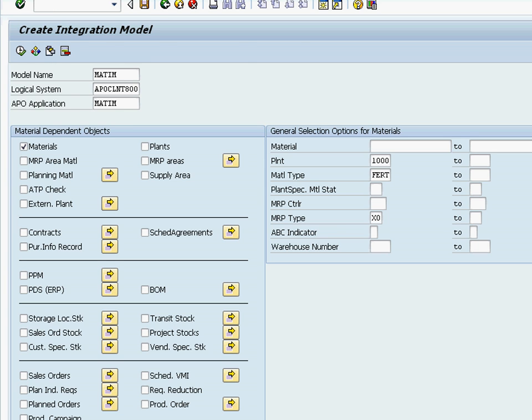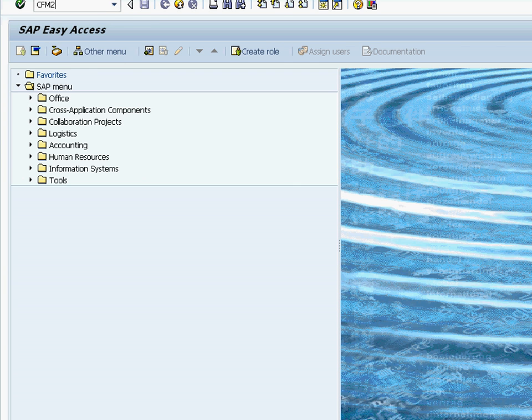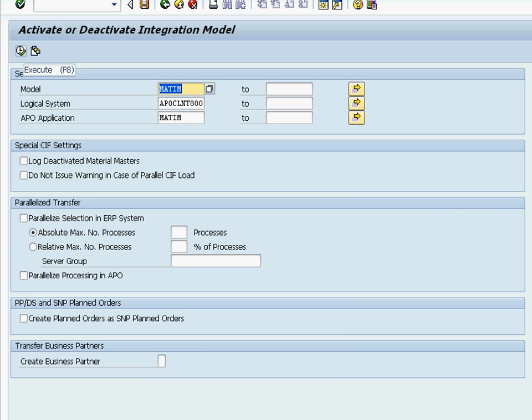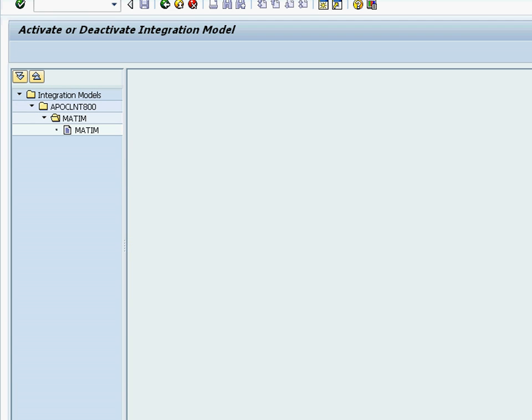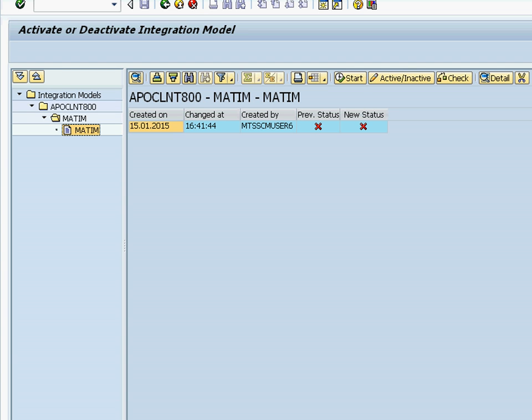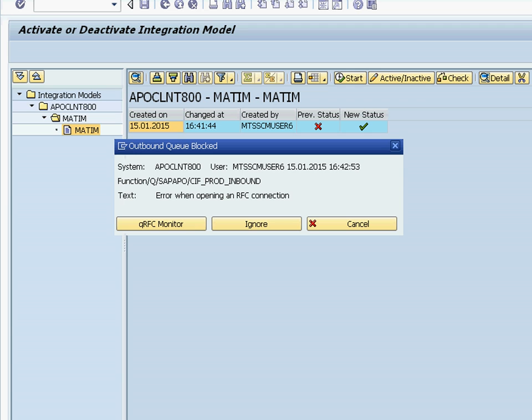That's CFM1. Another transaction that we use is CFM2. In CFM2, we put in the same model name, same application name, and the same logical client name, and click on execute. Then go to the lowest section and double click there, and it shows new status and previous status as a cross. Just click on this cross mark, it will turn green, and click on start. As soon as we click on start, it starts moving your data from ECC to your APO.